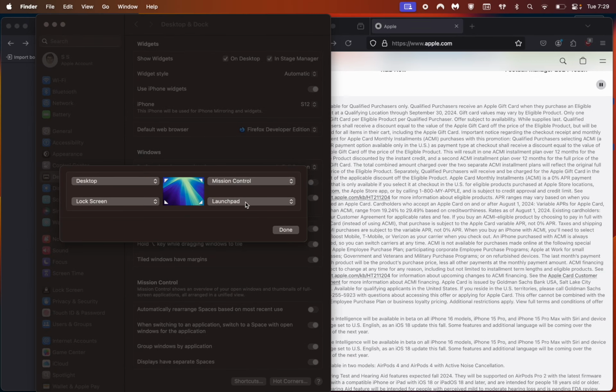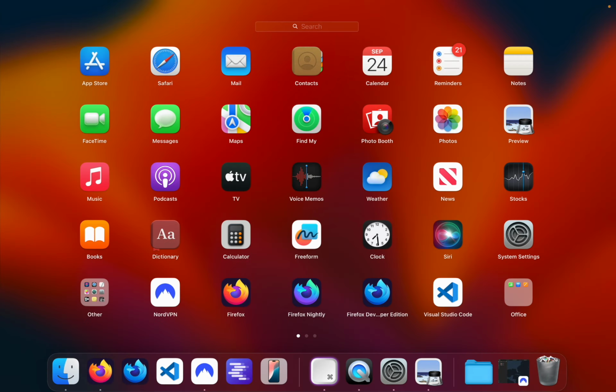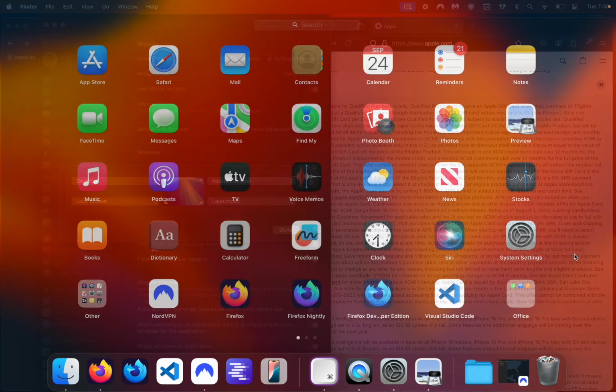The bottom right I use for Launchpad. It helps me quickly pick any apps, again, which I can do using Spotlight, but it's as easy as just bringing your mouse over to the corner, picking an app you want.